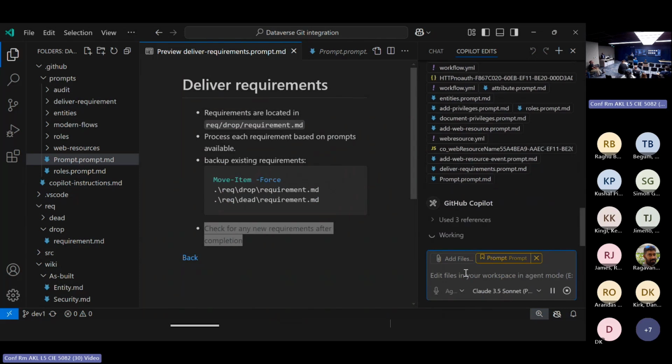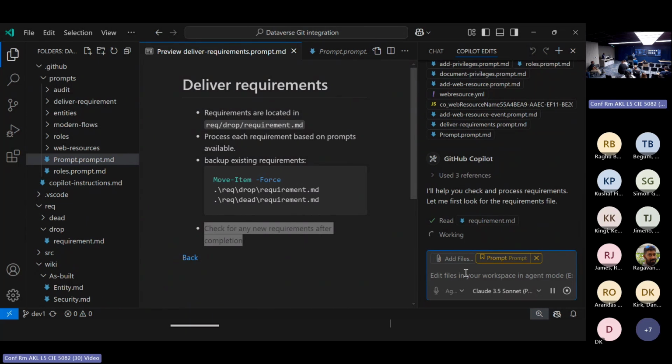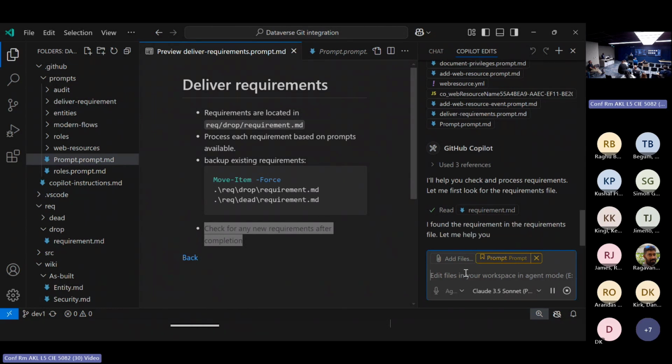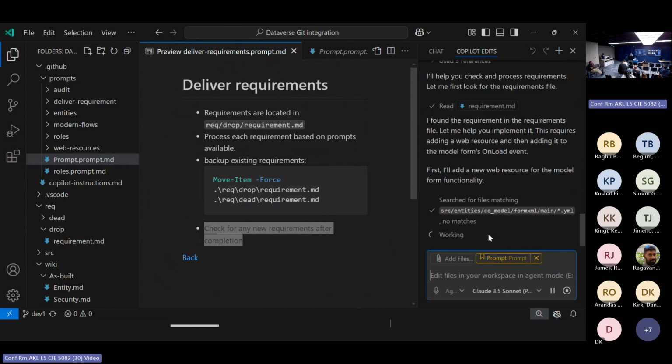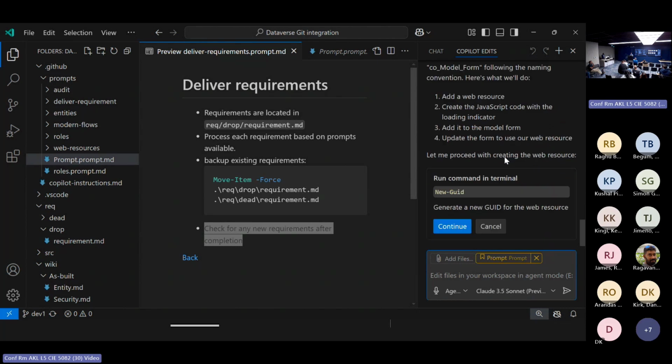Deliver requirement. So it's found a requirement file. Read it. I found a requirement. Add a web resource. So another requirement. First, I'll add a new web resource for the model entity.